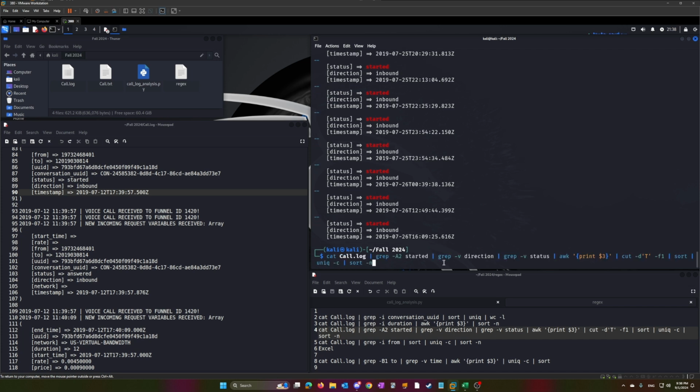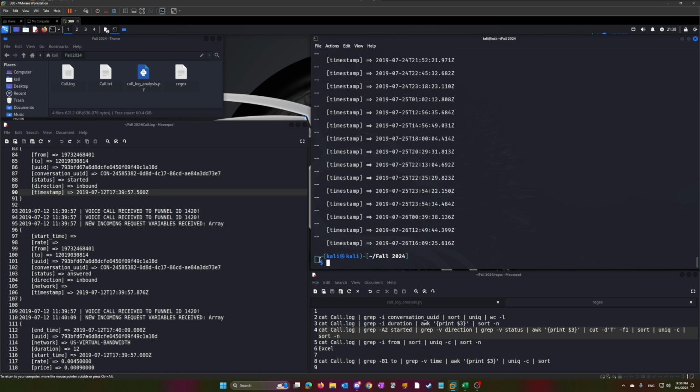So, -v, we're going to have 2 of those. Think of -v as negating, it's like the opposite of grep, right? So you're negating lines that have direction, and you're negating lines that have status. So we're getting rid of these top 2 lines with this. That leaves us with our last one.